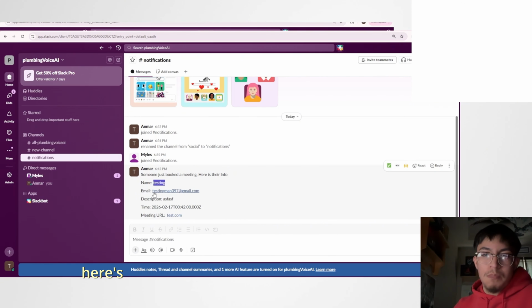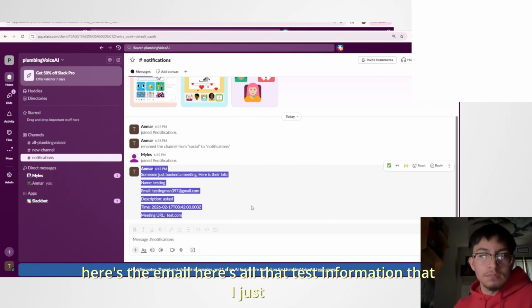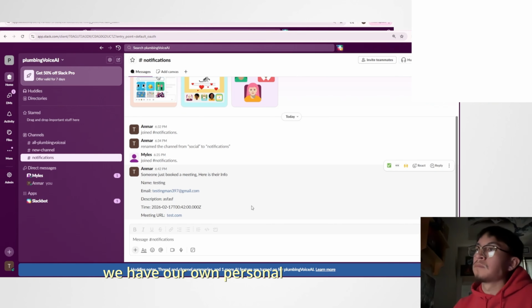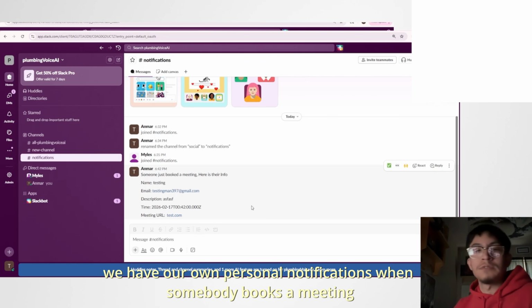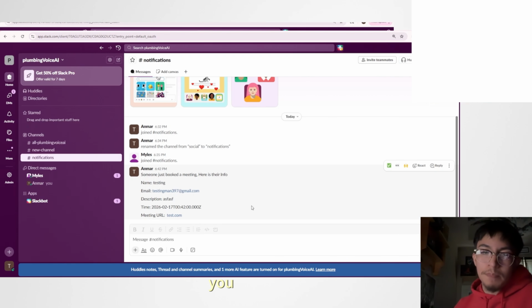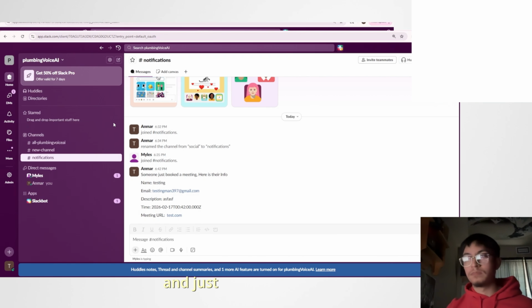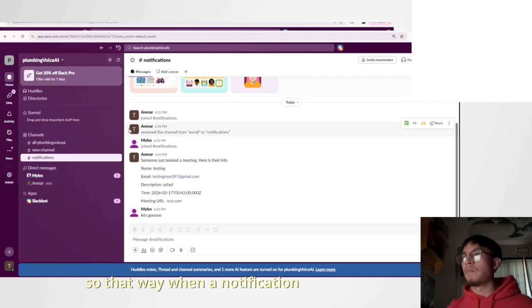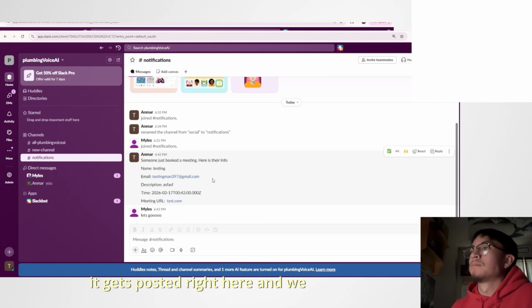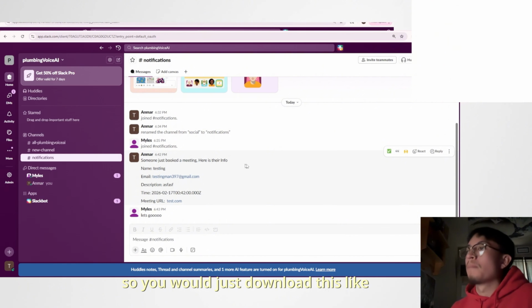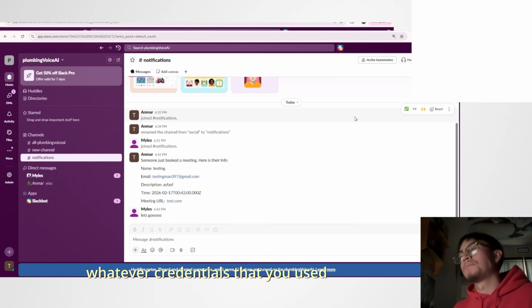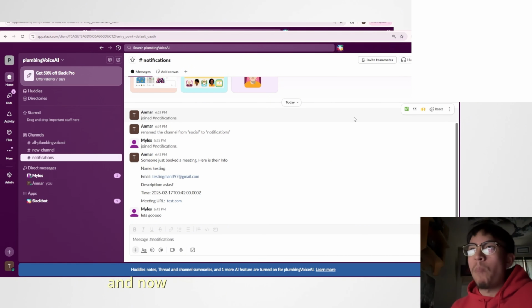And then here's the name, here's the email, here's all that test information that I just did. Now we have our own personal notifications when somebody books a meeting. So perfect. All we have to do at this point, you and I, Miles, is download the Slack app on our phone and just enable notifications. That way, when a notification does come through, it gets posted right here and we can actually see it. You would just download the Slack app, log in with whatever credentials you used to get into this workspace, and now you have notifications set and done. It is literally that simple.